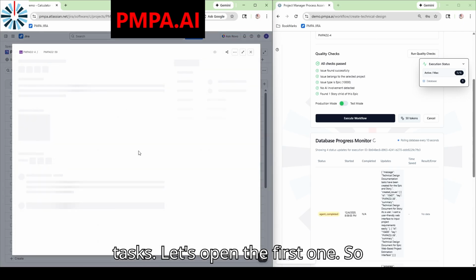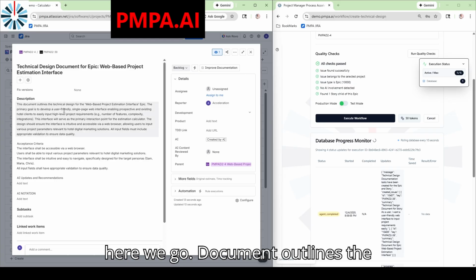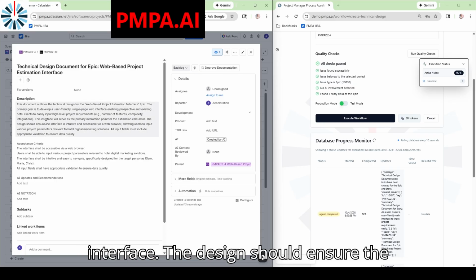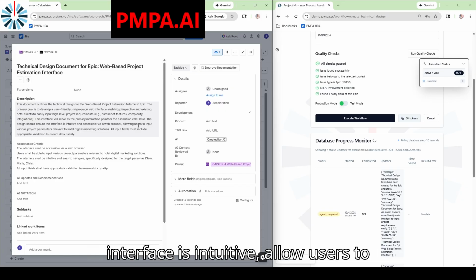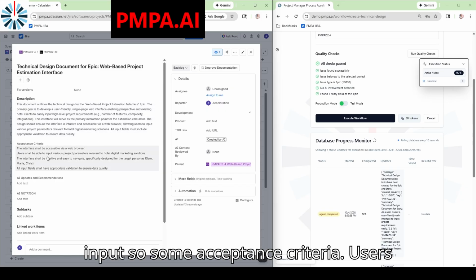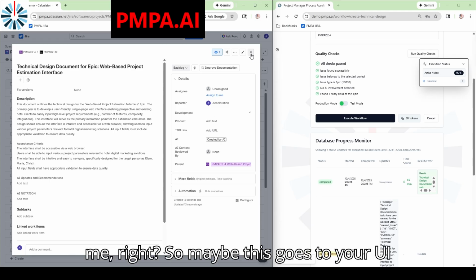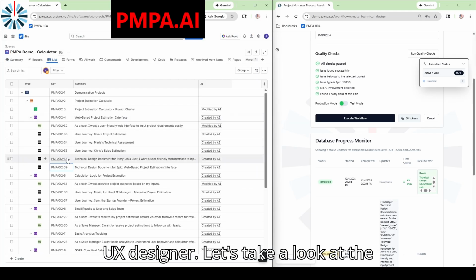Let's open the first one. So here we go. Document outlines the technical design, primary single web-based interface. The design should ensure the interface is intuitive, allow users to input. So some acceptance criteria. Users should be able. So this is to tell someone, create a design for me, right? So maybe this goes to your UI UX designer. Let's take a look at the next one.